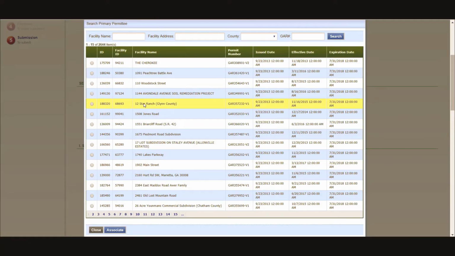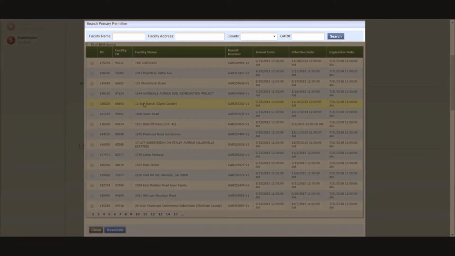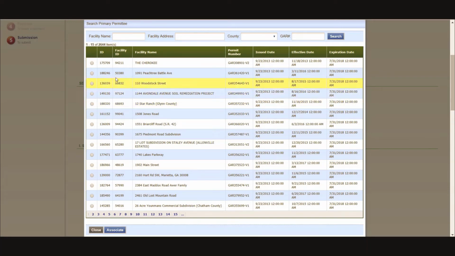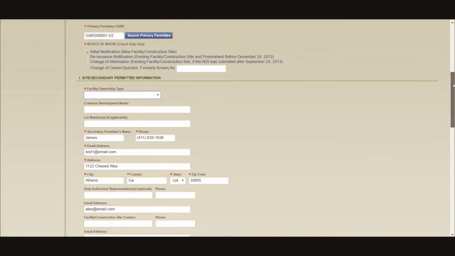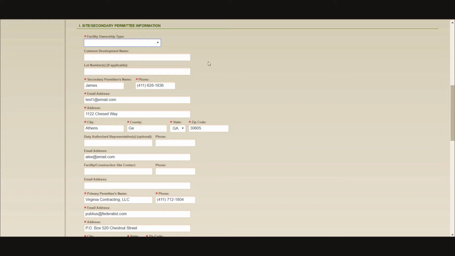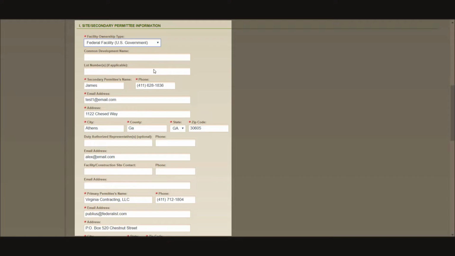A pop-up window will appear, and you can search for the primary permittee using facility name, address, county, or GAR number. Select the appropriate primary permittee, then click Associate. Next, select the appropriate ownership type in the drop-down menu and fill in the remaining secondary permittee information.